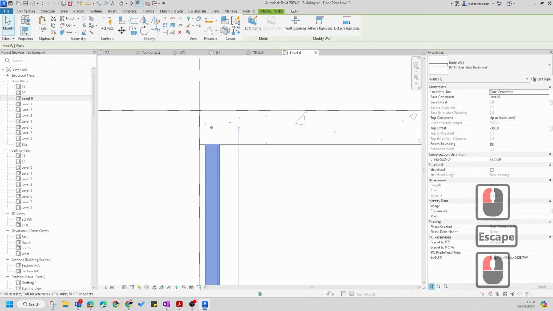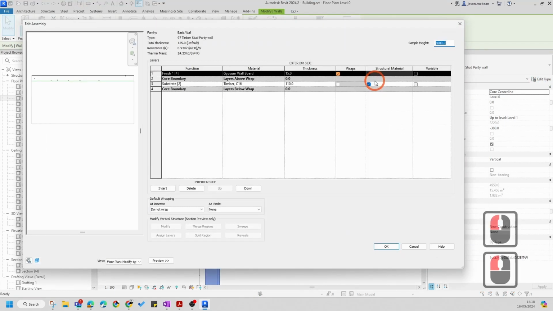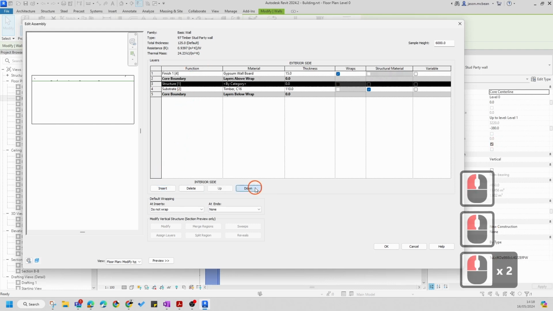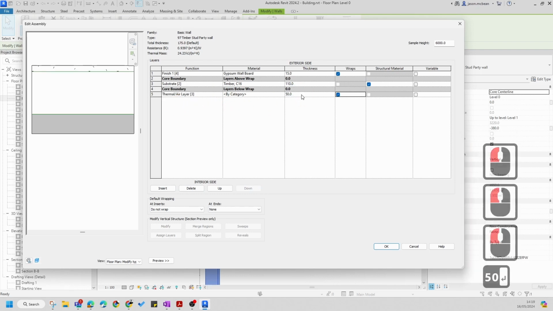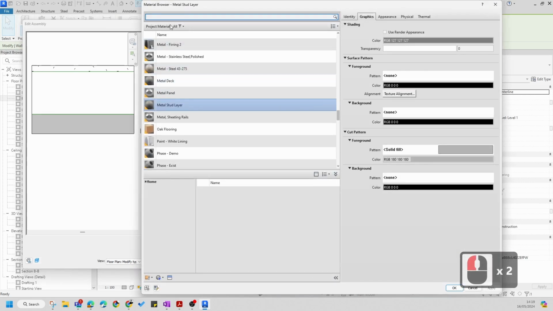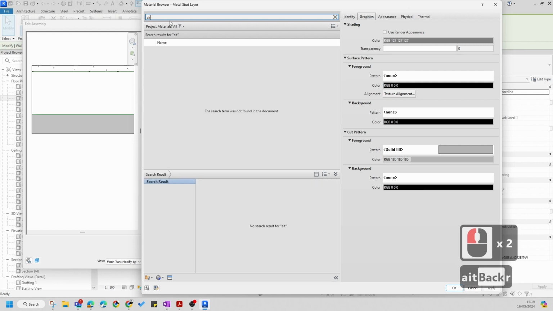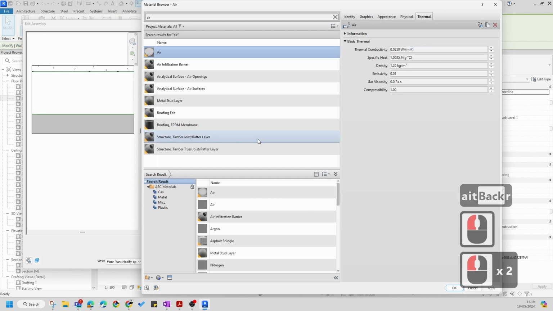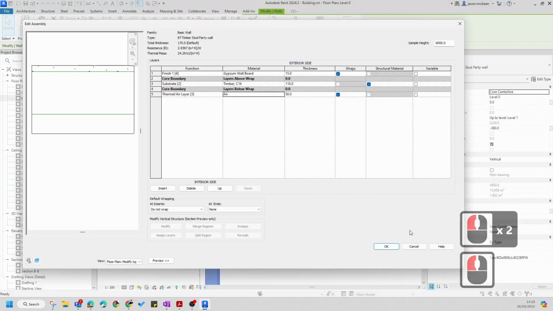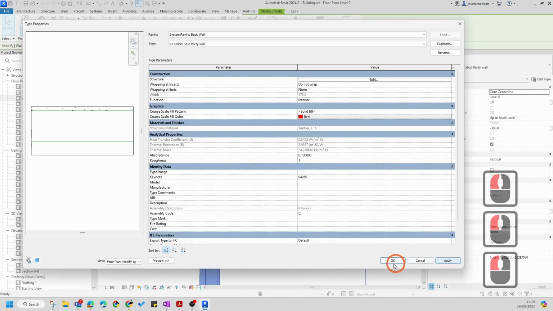Now I could take this to the next level. I could go to edit type, I can go to edit. Now I can add a layer, so I'm going to go insert, I'm going to move this down, I'm going to incorporate an air layer, so maybe an insulation or a thermal air barrier, so that's a cavity of 50 mil. Now it's showing me, and that will be air. There's actually a material called air, because air does have some thermal characteristics. It'll have thermal characteristics and heat transfer. So I'm going to press OK, press OK, press apply, press OK.